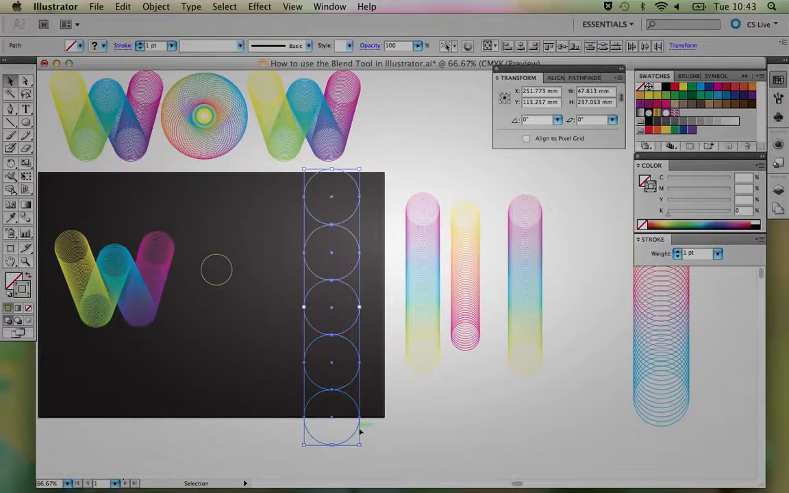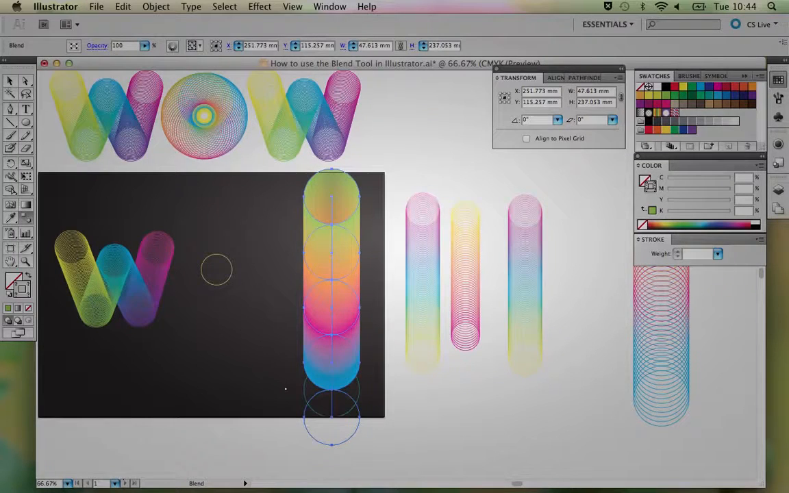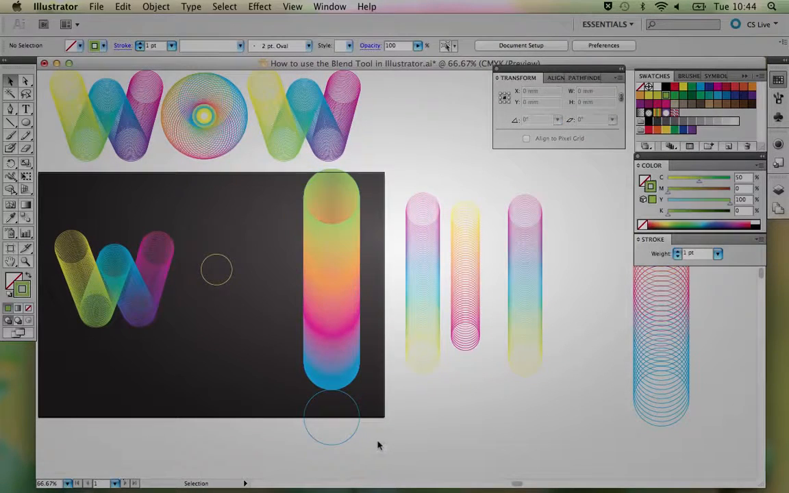So again, you need to select those, click on your blend tool, and then click on each point as you go along. Oops. Click on the final point. No, it's not letting me do that. Probably we don't need that last one anyway.